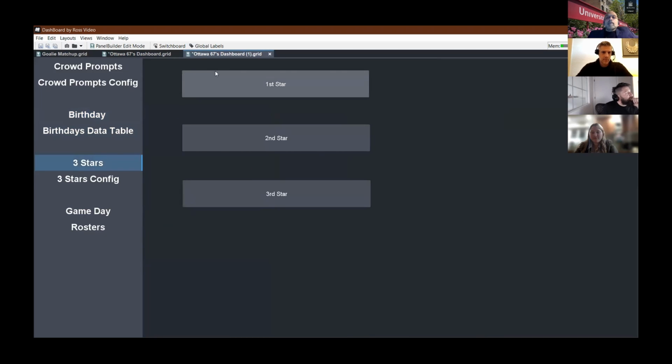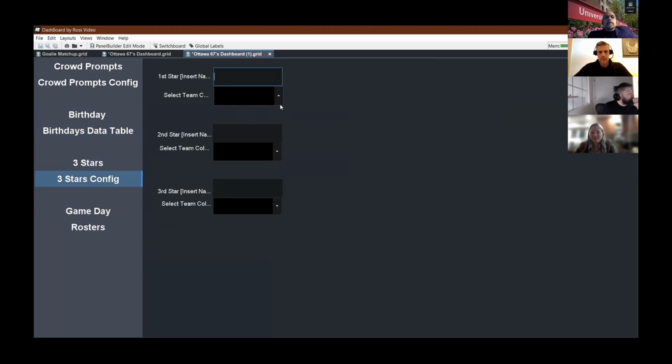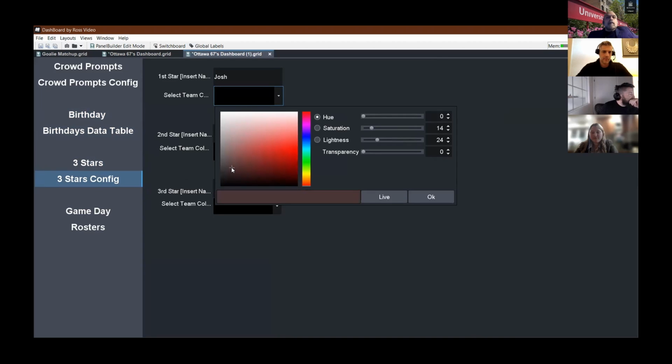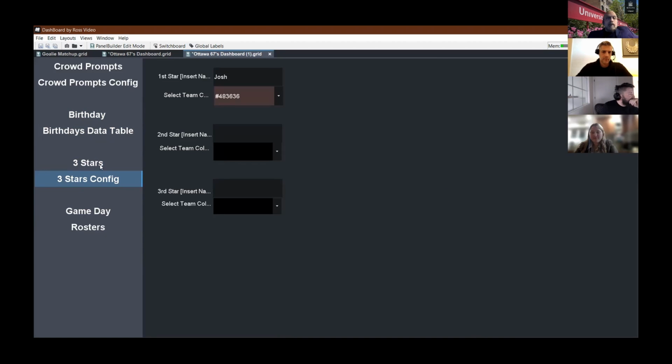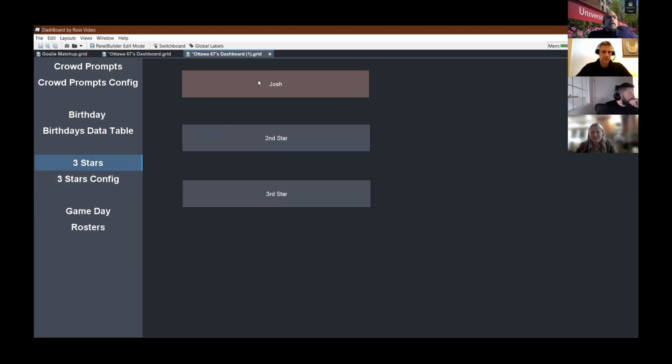We also have the 3-star panel. This is just where you would click to show the first, second, and third stars. And this is where you would configure that. You could enter the name of said player, Josh, you would pick their team color, and then go back and it shows up here. Josh would have the first star.